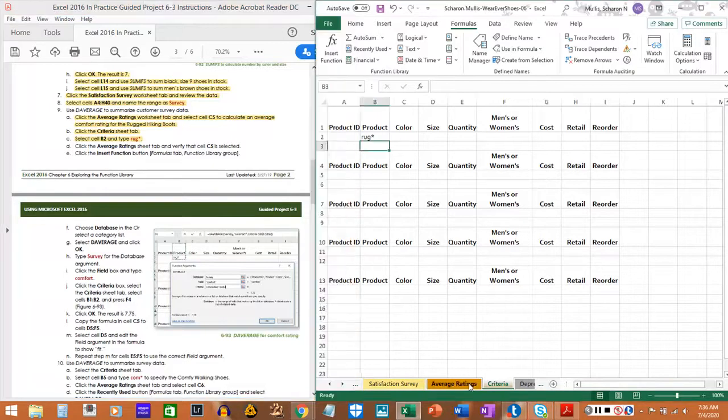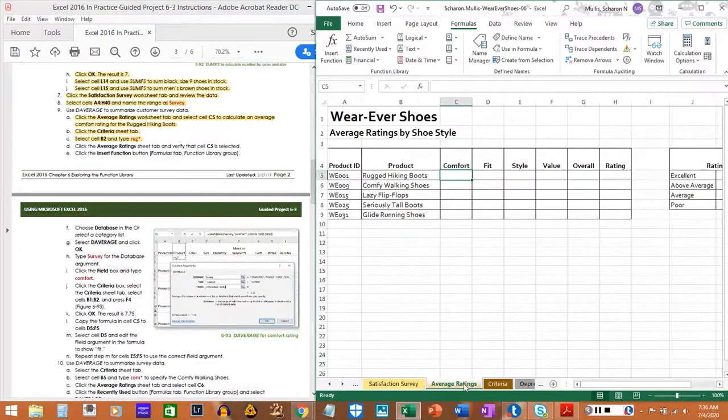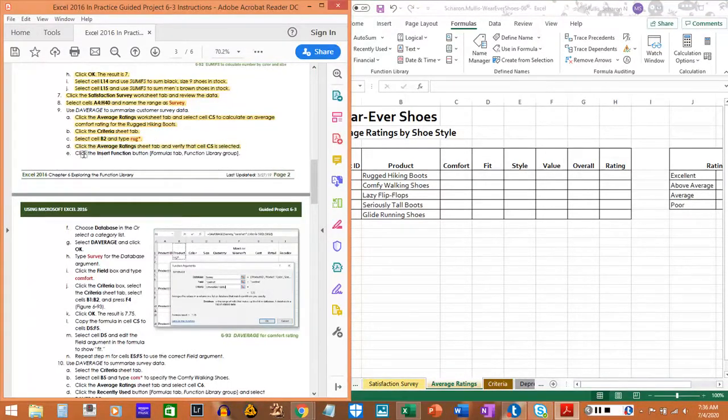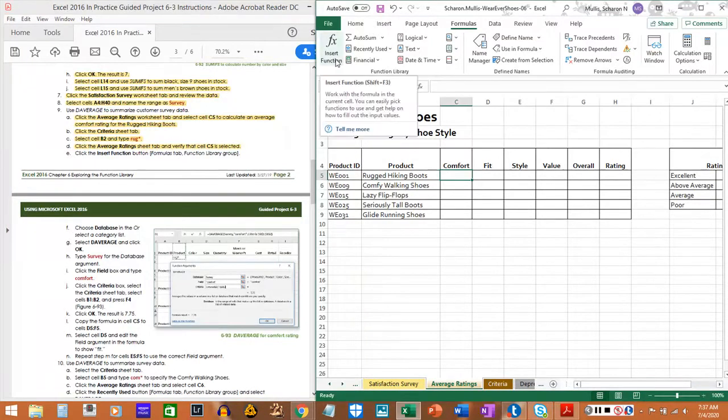So I'm going to go back to the average ratings tab. I'm going to select cell C5. Click the insert function button, which is located in the formulas tab, function library group. So let's go to function, insert function. So I'm in my formulas tab, function library group, insert function.